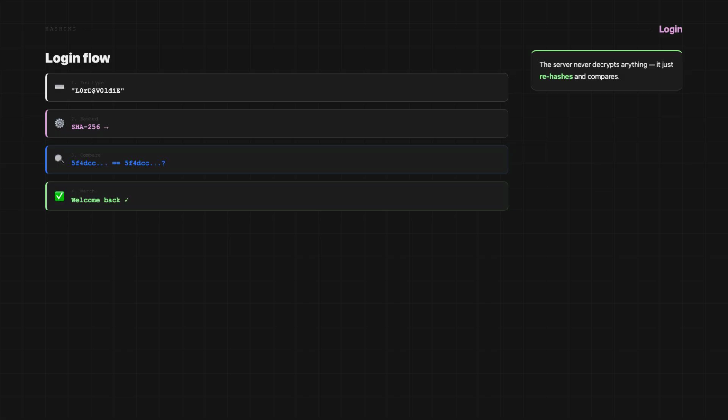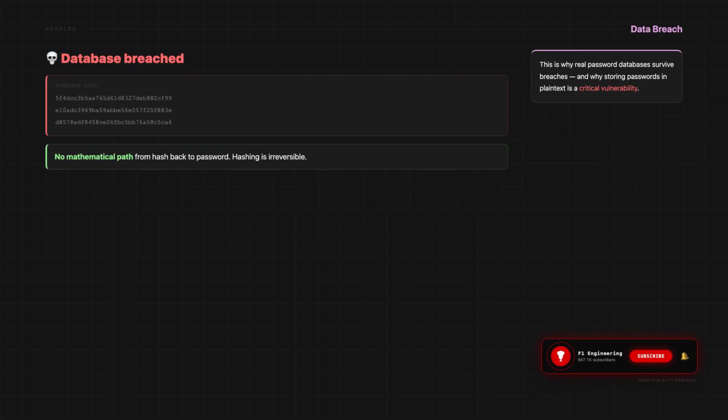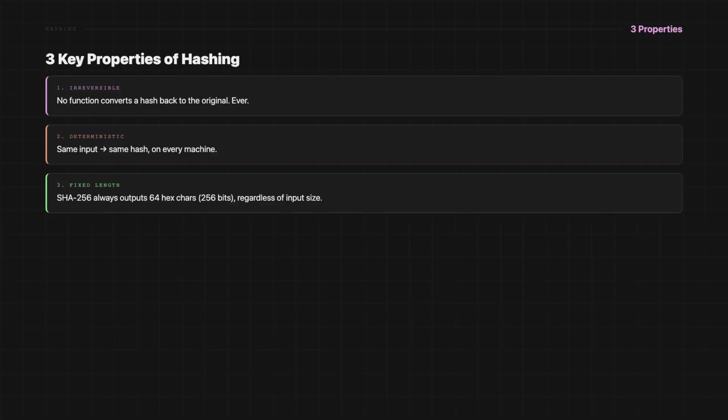Now here's what makes hashing different from encoding. Hashing is irreversible. There is no unhash function. If a hacker steals your database, all they get are hashes, and there's no mathematical path from hash back to password. Second property, deterministic. The same password always produces the same hash. Every single time. On every machine. Without this, login would be impossible. Third property, fixed length. SHA-256 always outputs 256 bits, 64 hex characters, regardless of whether your input was 4 characters or 4 million. These 3 properties are what make hashing perfect for passwords.